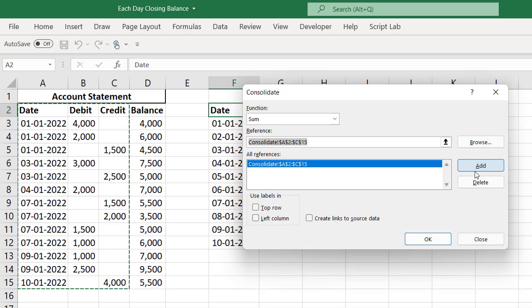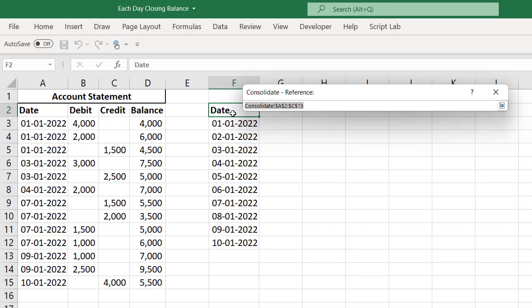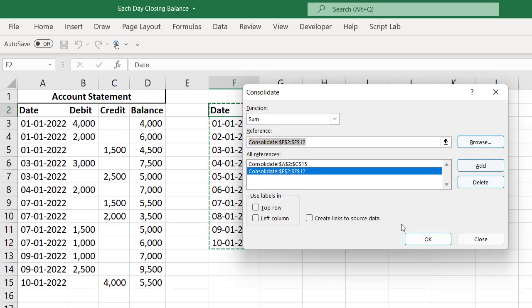Let me add this data into the memory of Excel. Now let me take the second data set, including the heading. Let me select this and add this data also into the memory of Excel. Now, I should tell Excel based on what logic it has to consolidate. I want Excel to use the top row as a label and the left column as a label. Wherever in Microsoft Excel you find the word label, that means the unique value. By selecting these 2 checkboxes, I am telling Excel that in the top row, if any value gets repeated, please consolidate using the sum function. In the left column, if any value gets repeated, please consolidate and display the unique value.